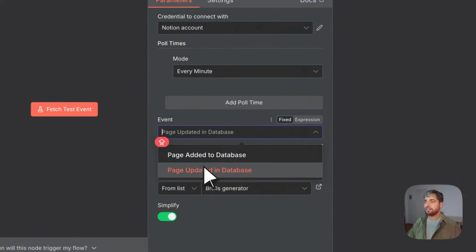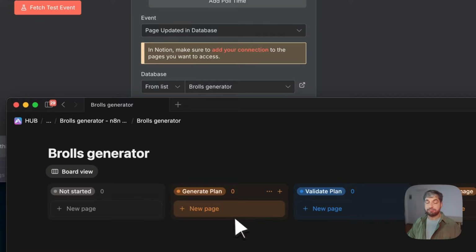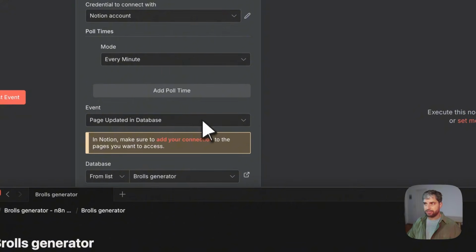Honestly, it's enough because every object in Notion is considered as a page, even if it's just an entry into a database, a table, it's considered as a page. So if we add an element here, it will trigger this workflow. If we modify it, it will trigger this workflow because this workflow will listen to the update in database event.